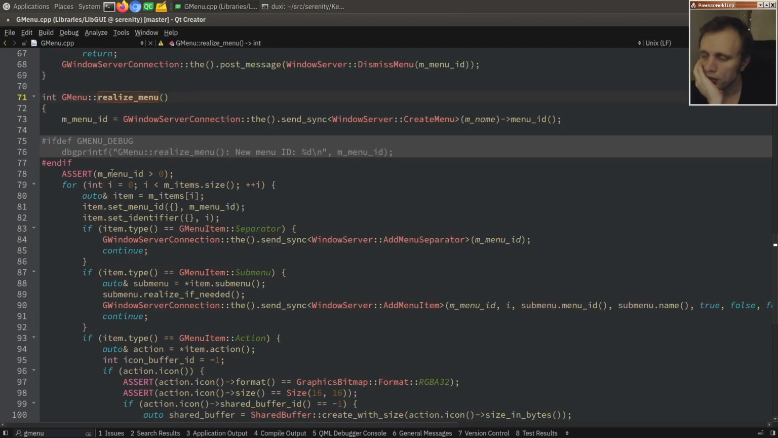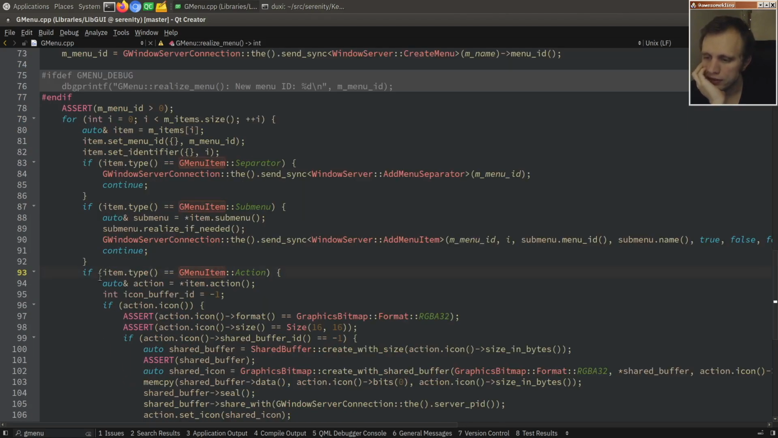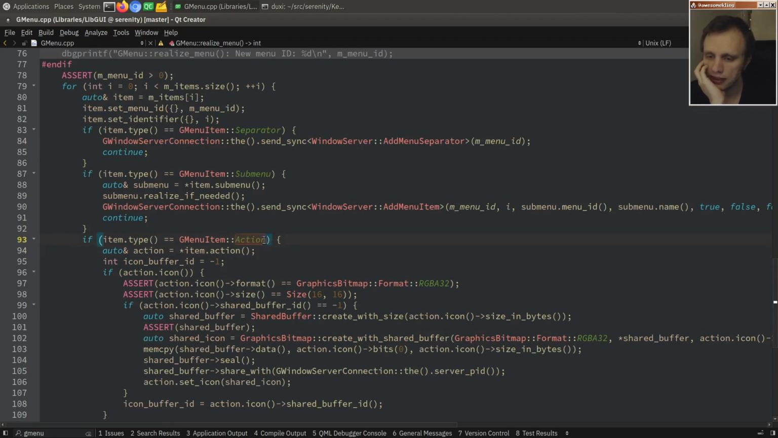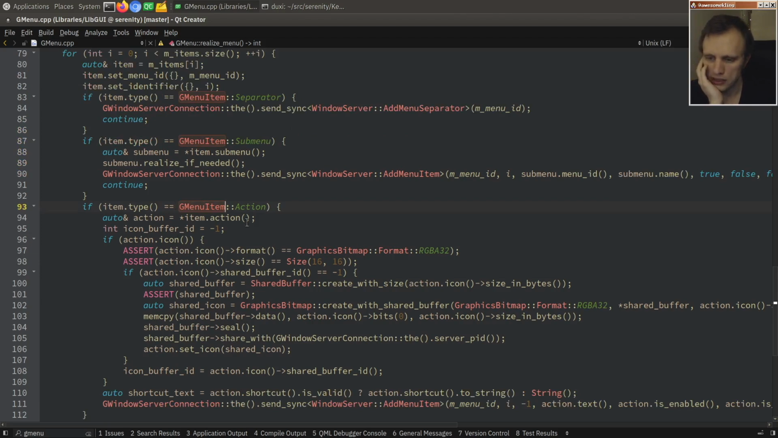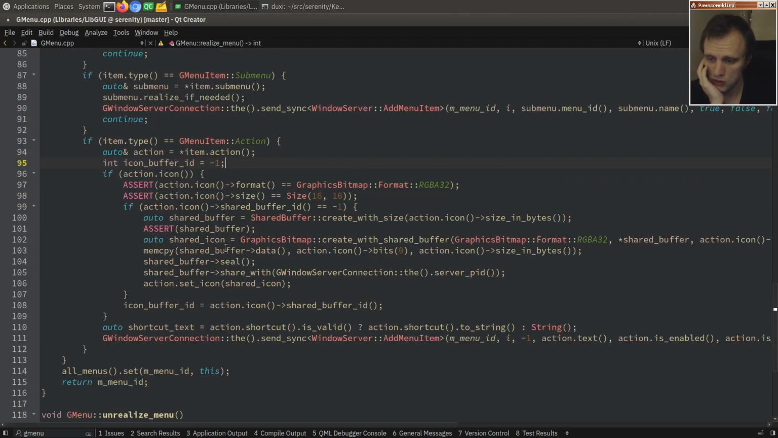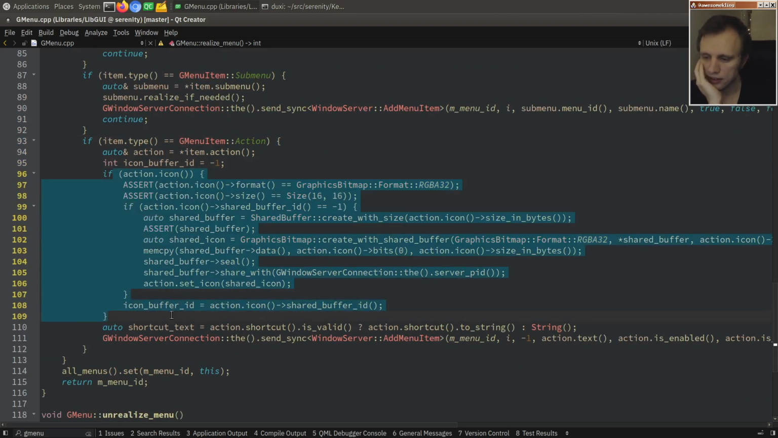realize menu. So here, where we are sending over, there are 3 types of menu items, by the way. There are actions, which are the things that we were just working with. An action is something that has a name, keyboard shortcut, icon, and a callback. And then you can have submenus, which are actions that open menus rather than activate a callback. And then also separators, which are just horizontal lines that separate sections in the menus. But in this case, we're working with item type action. So most of that code is actually about icons, it seems like.